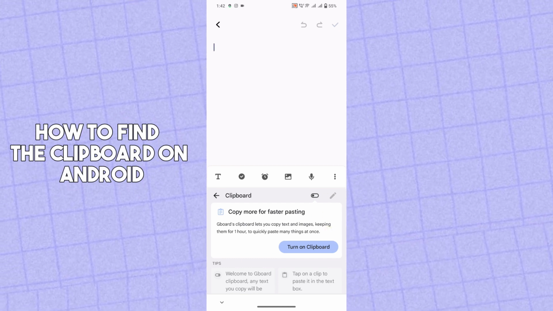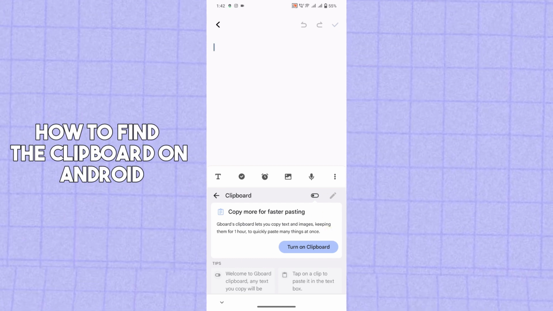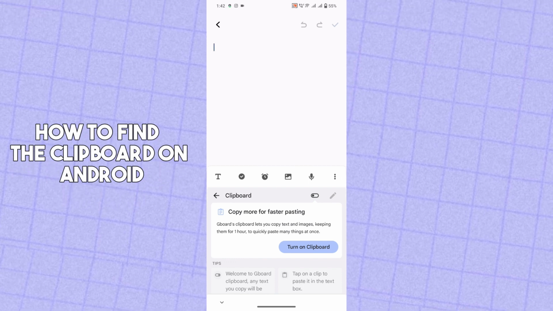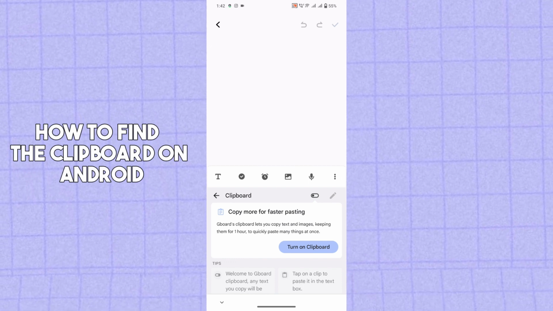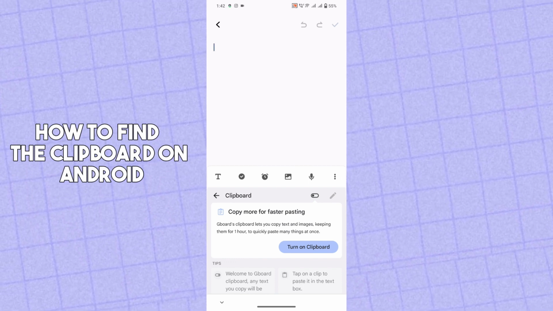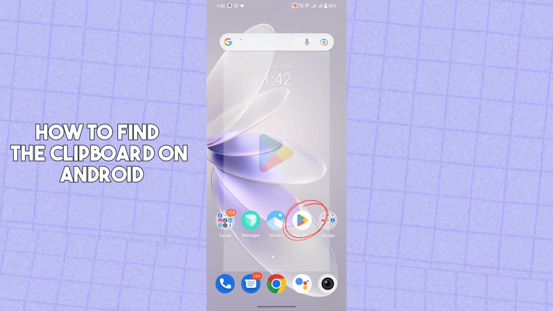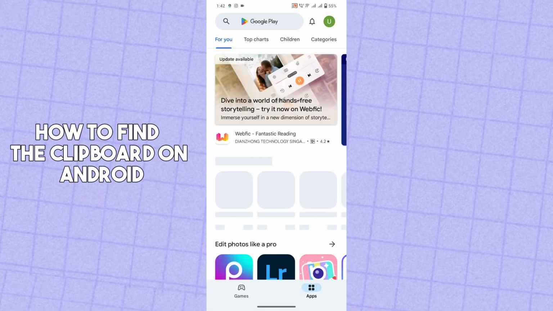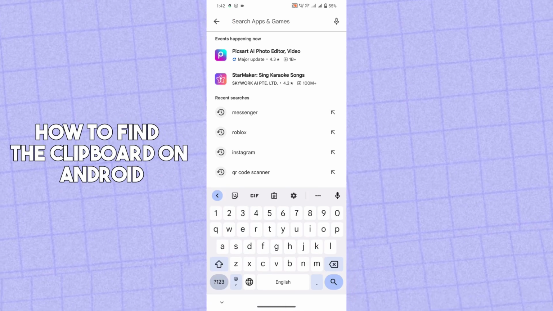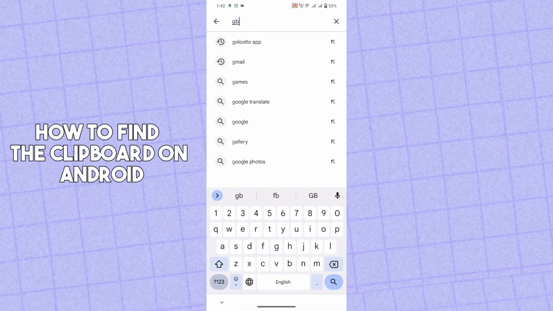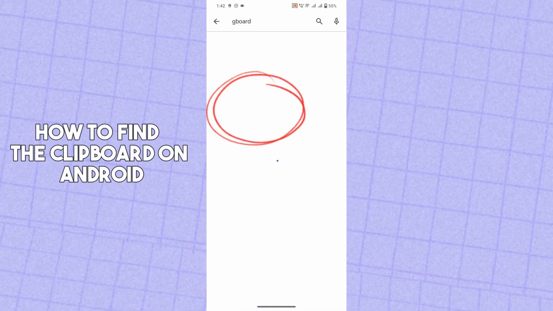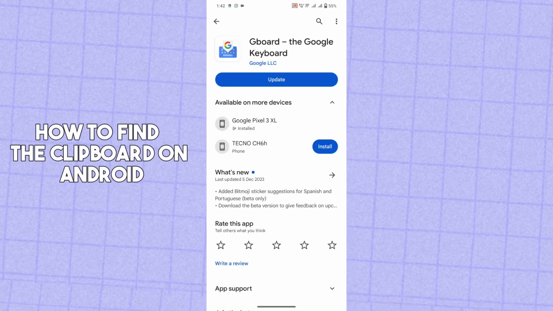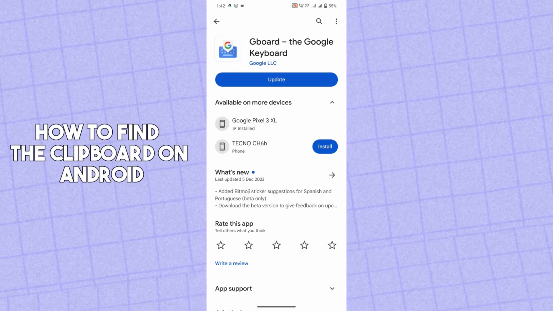So if you are still having trouble getting the Clipboard icon here, how can you access the Clipboard in Android? So you just have to open up the Google Play Store. After opening up the Google Play Store, now you have to search for Gboard. After searching for Google Gboard, now you guys have to install this app.